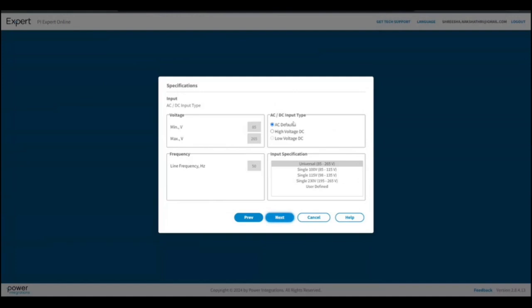And again, if we go here, AC defaults, so it is universal, from 85 volts to 265. So this will support Indian, European and American versions of the power as well. The line frequency is 50 hertz, for American that would be 60. I think this will support it. Let's go next.